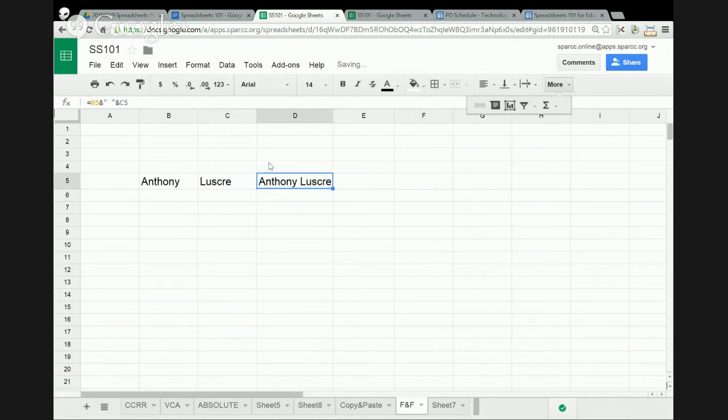Now let's reverse my name and put it with a comma. So let's come up here again. We have our formula again. Let's click on this cell that we want first. Put an ampersand in, put a quotation mark in, put a comma in, put a space in, put a quotation mark, ampersand, and then click on the second part I want, and it'll do this.